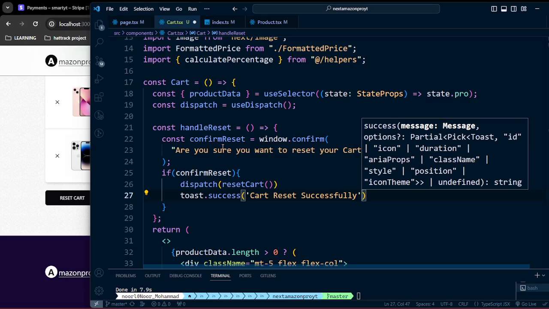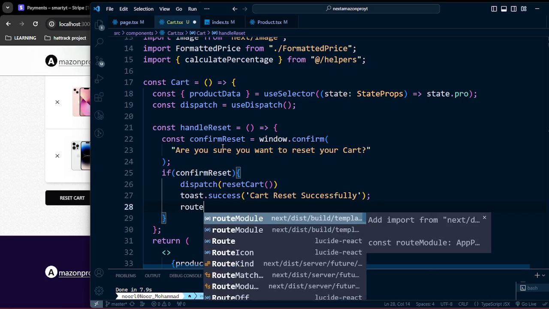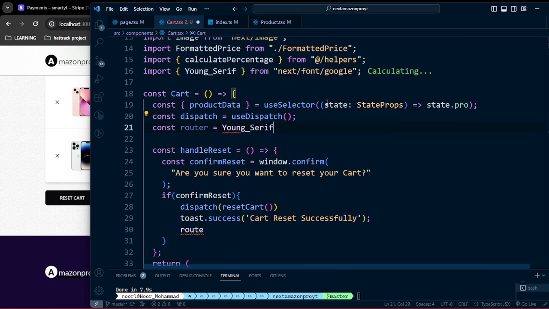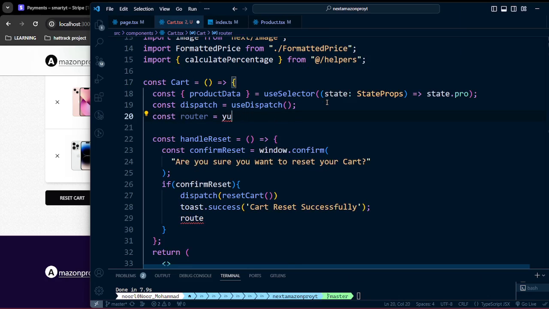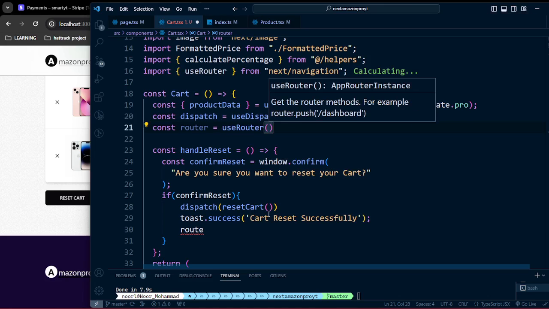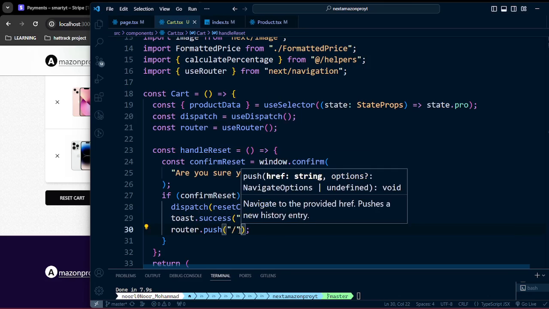successfully." And after doing that, since we have done the receipt, we need to push the router to a good layer. So let's do const router, it will use useRouter, which we need to import from next/navigation. So router.push, and it's going to push us to the home page.